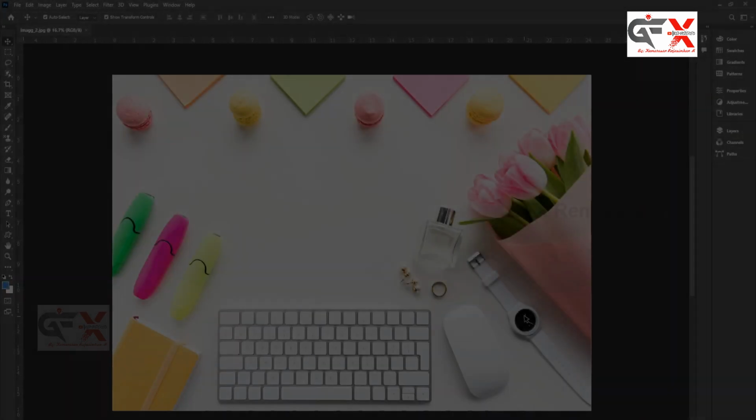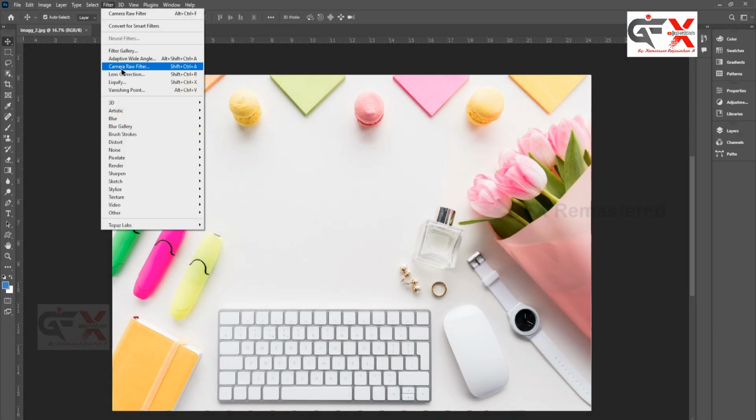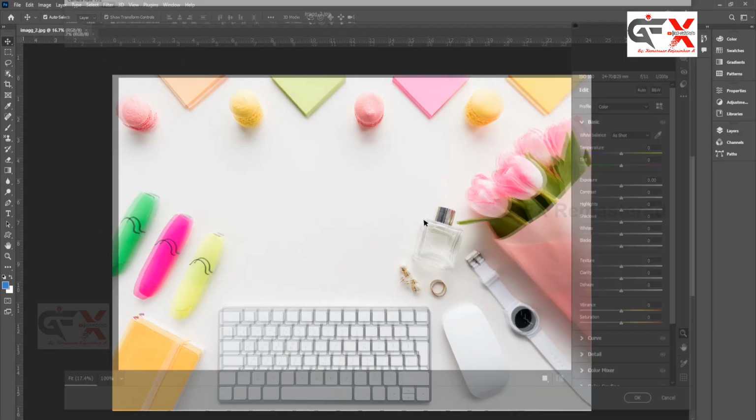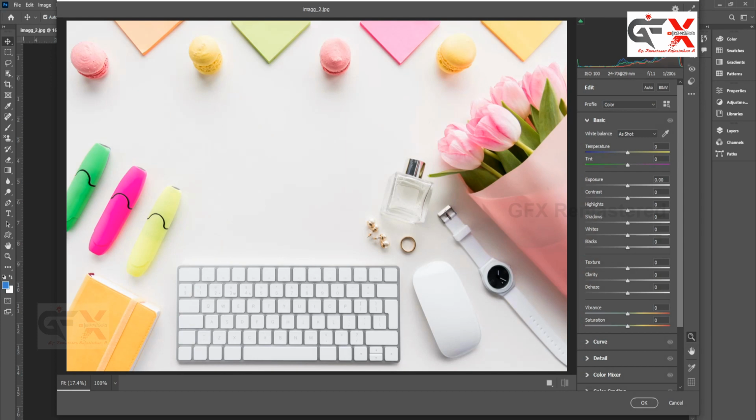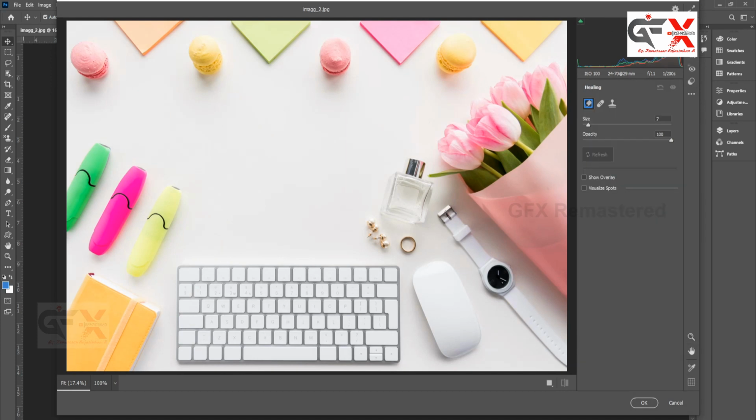In Camera Raw filter we can easily remove blemishes using the Content-Aware Remove tool in the Healing panel, which lets you remove unwanted spots and objects in a photo.